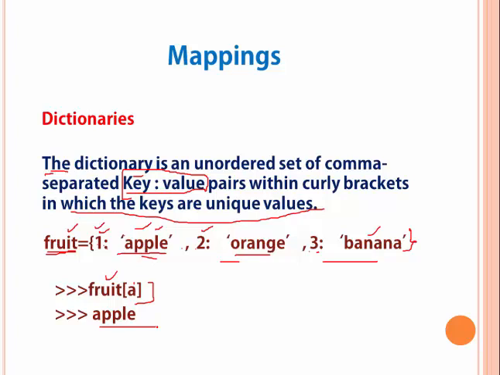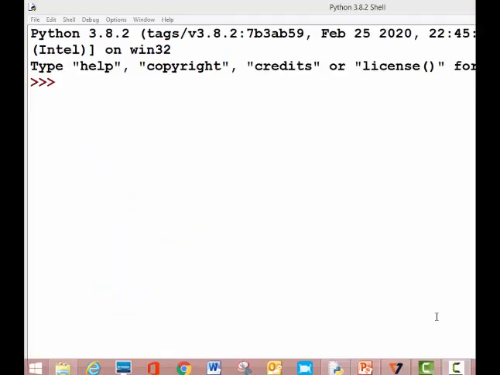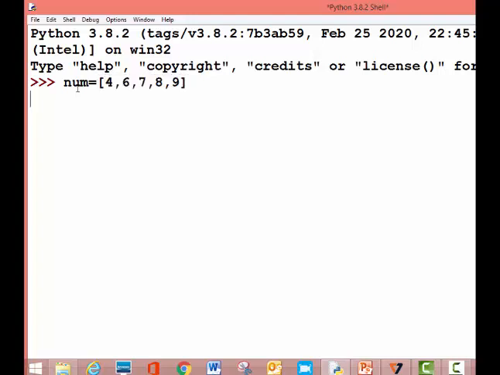So you have a little bit of an idea about integers, data types, strings, and all this. We will now see a little about how we create a list, tuple, and dictionaries, and how we get output using the interactive mode of Python. Here I am going to create a list num. So num is equal to 4, 6, 7, 8, 9. I'll print num here: 4, 6, 7, 8, 9.